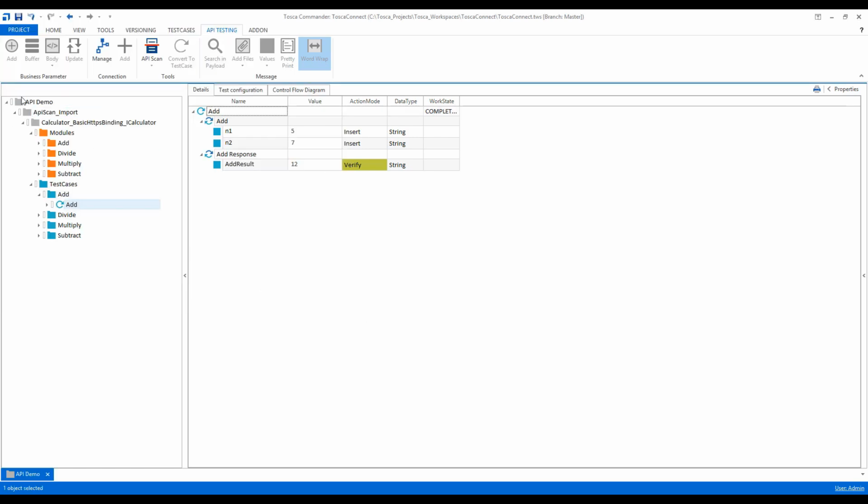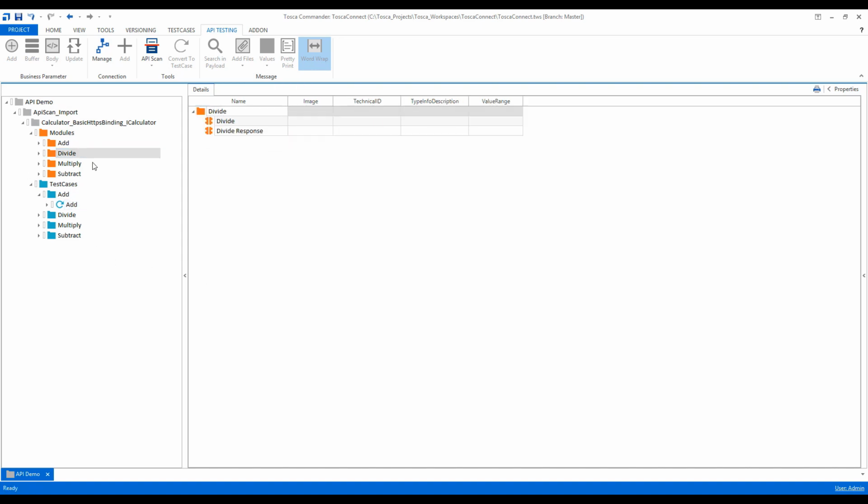So this is how we make test cases out of the API scan. Similarly, we can do it for divide, multiply and subtract also by adding the attributes, and we'll get the attributes in our test cases and we can run the API test cases. So this is how we scan either a WSDL file, an XML file, any file, or through a URL. Thank you.